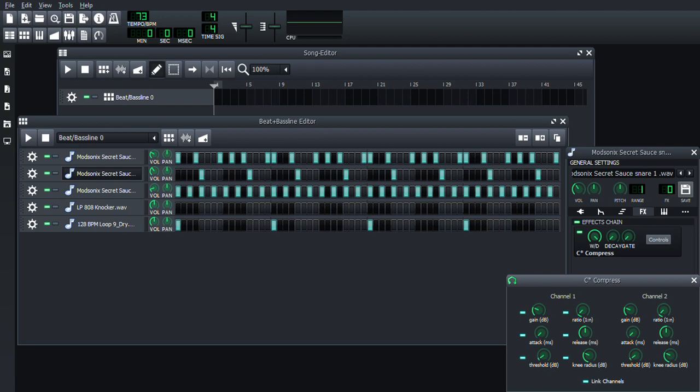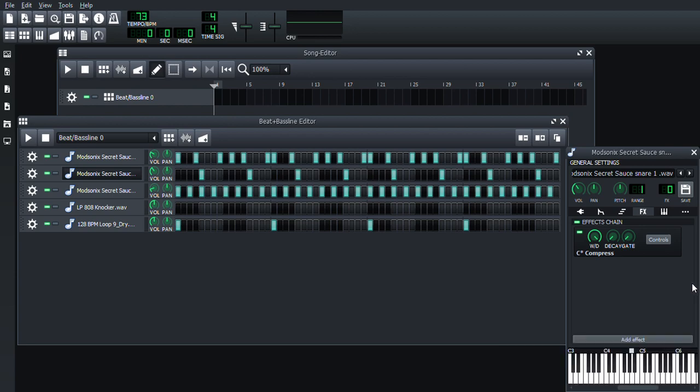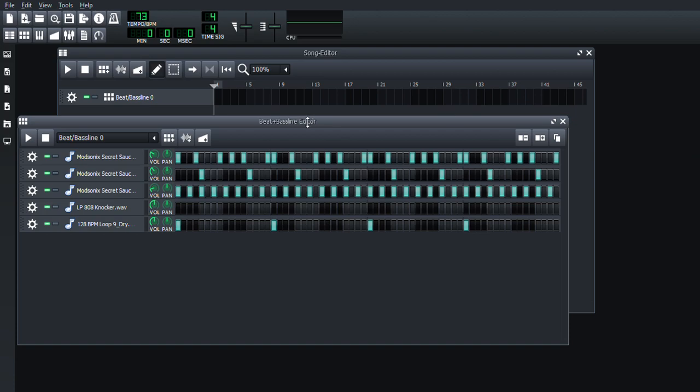And I'm gonna do the same thing with the snare. I just like to have a lot of compression because I like to have a lot of ceiling to work with because I like my mixes loud. They say that the loudness wars are over. Well, not to me, they're not.